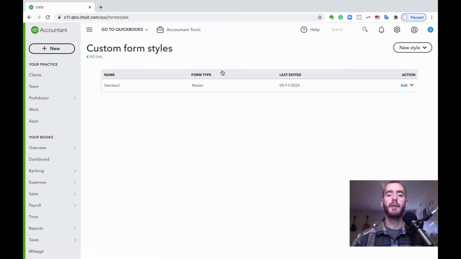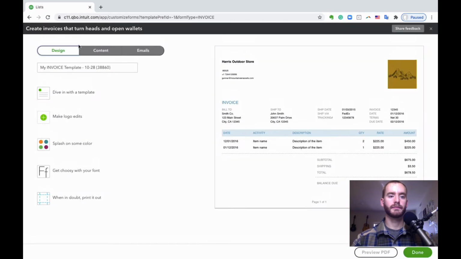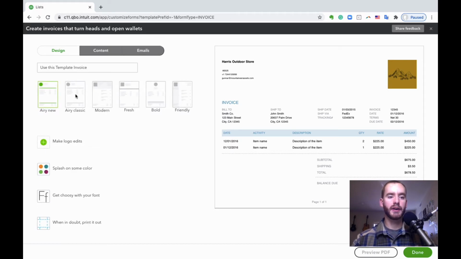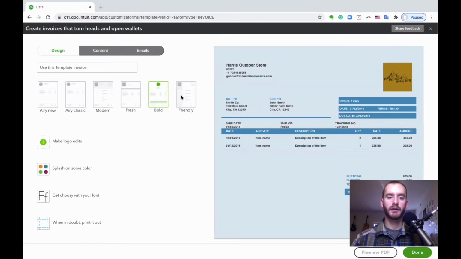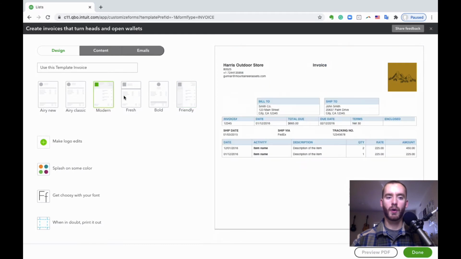And this is where you basically customize how your invoice looks. So this is definitely important if you're sending invoices in QuickBooks Online. So we can hit new style here. It also works for estimates and sales receipts. Let's do new invoice. And then once you name the template for the invoice, you can hit change up the template here, and then you can choose between a few templates that they have. So let's say that we like this modern one here.